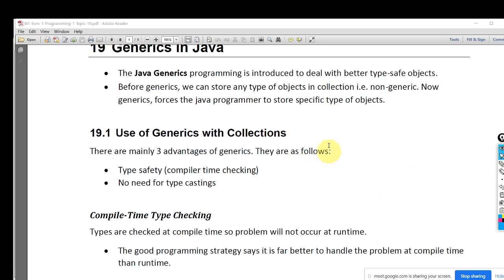Conceptually, generics is there to introduce better type safety for your objects, because we know that type safety is a really good thing. Type safety means when we have a particular requirement, say you are expecting strings only, if other data is accepted, it's not a good thing, right? Then at runtime you are going to have trouble, but if you can pick those issues at compile time, then we say we have better type safety.